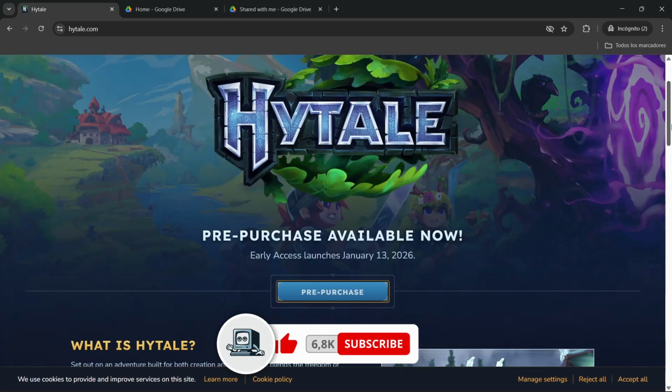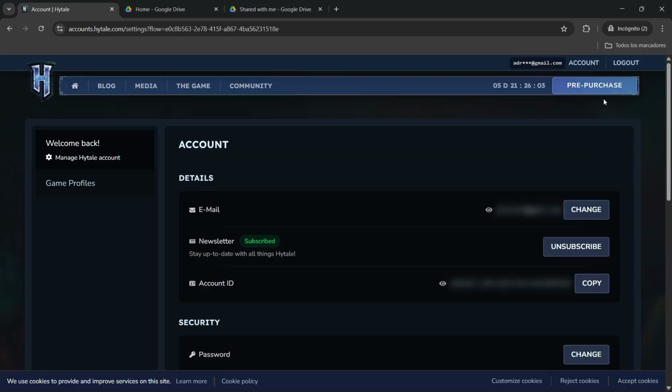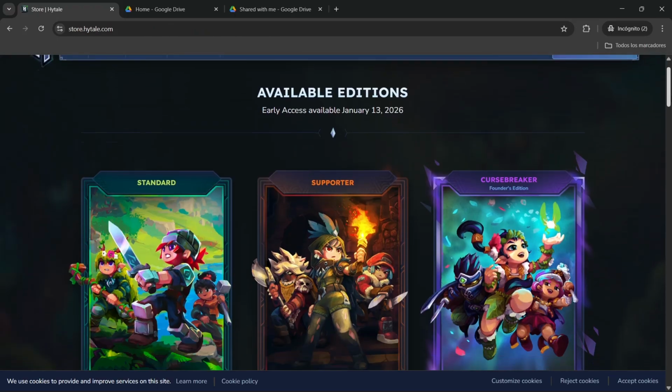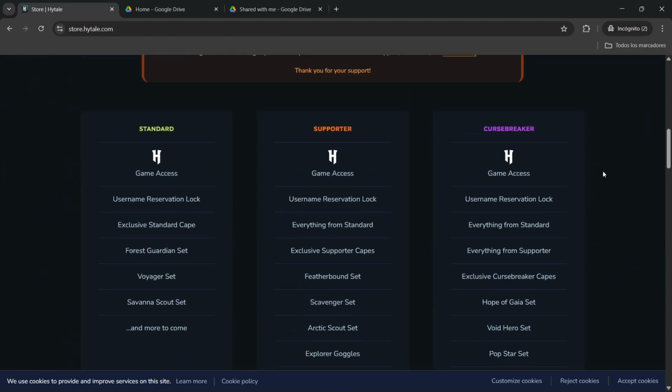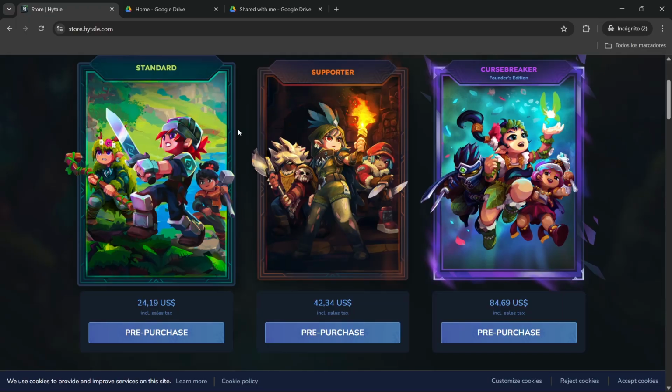So at the beginning of this phase, everyone could just reserve their username, but now they have some requirements. So to do it, all you need to do is create your Hytale account. Then once you are here, you will need to buy the game if you don't have it yet. So click this button and select the edition you want to buy. As you can see here, all the editions will come with a username reservation lock. So in my case, I have the cheapest one, this one, the standard edition.